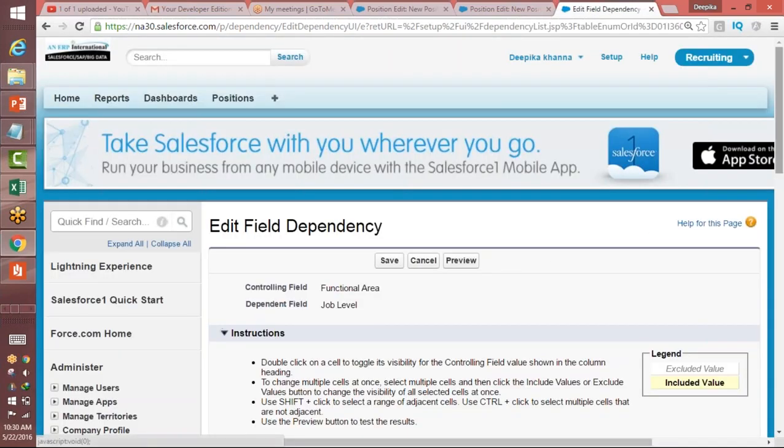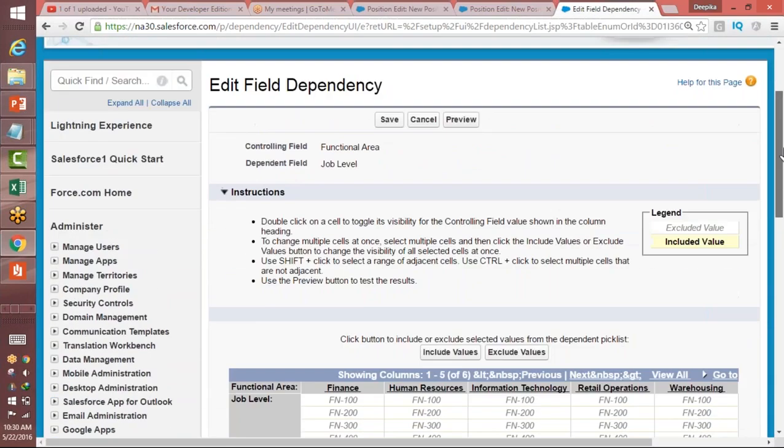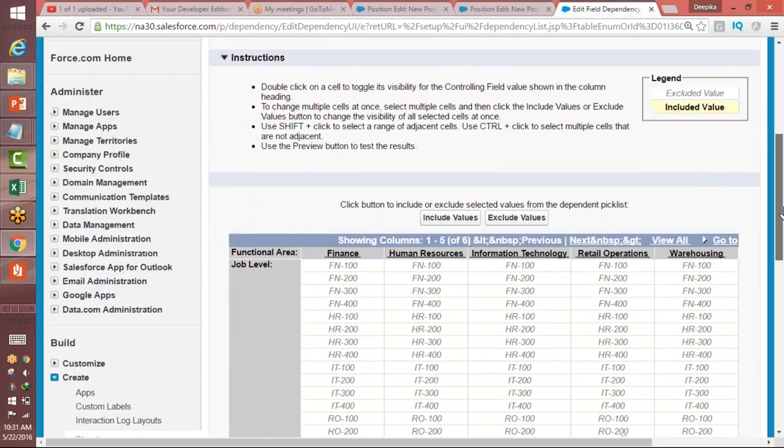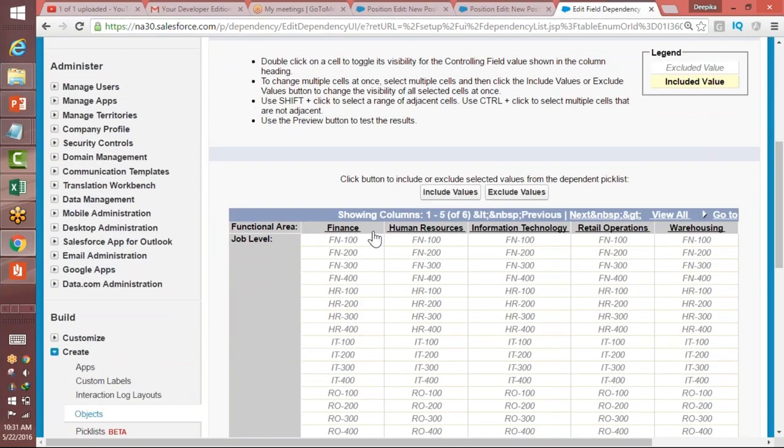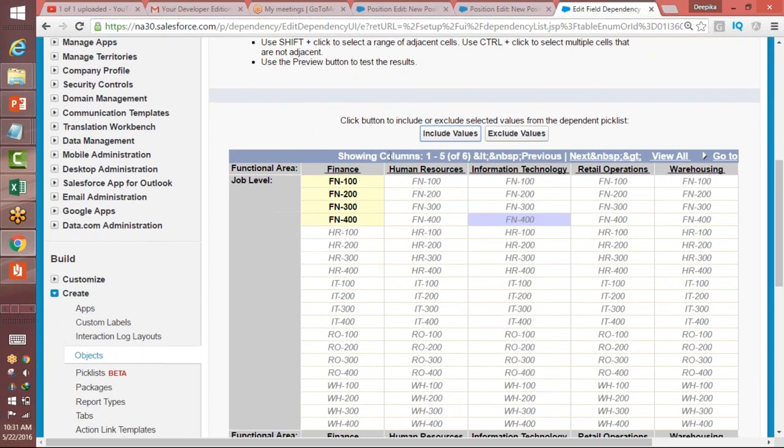Now once you're done with this, it tells you what you can do. So let's say if the user has selected finance, I'm going to say these are the 4 values that I want to select. Okay, so just go ahead and hit shift and select those 4 values and click on include. So for finance, these are the values I want to display. Are you getting it, guys? If the user has selected human resources, these are the 4 values that I wanted to go ahead and select.